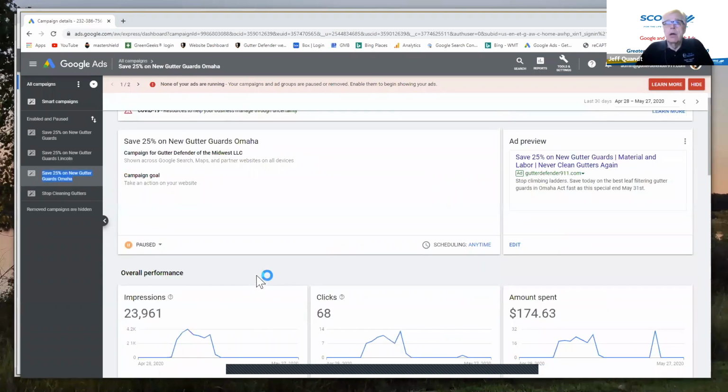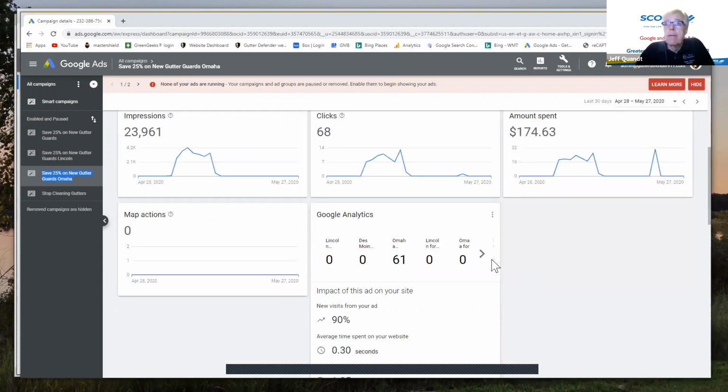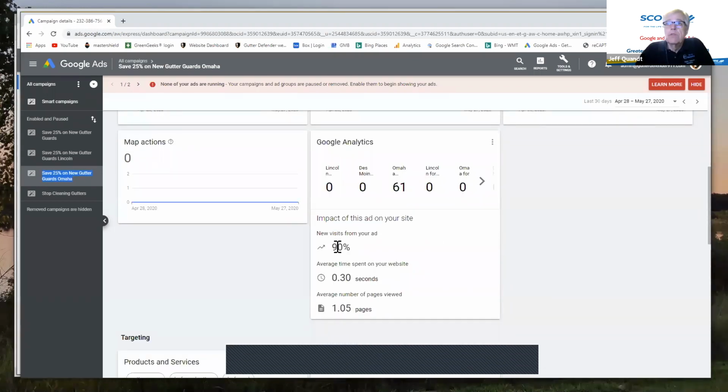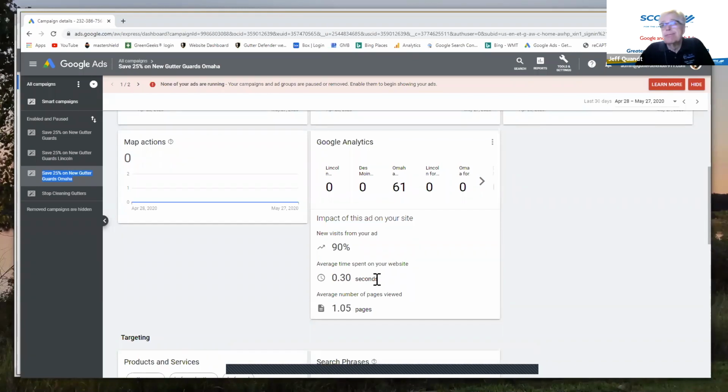Okay, in Omaha, 23,961. We had more clicks in Omaha. And again, they didn't charge. So new visits from the ad, 90%. Average time on the website was 0.3 seconds.